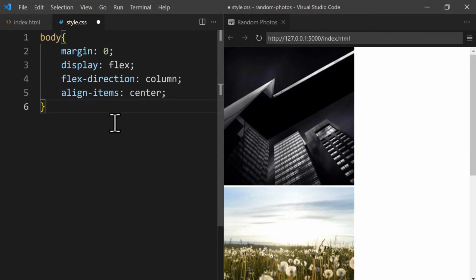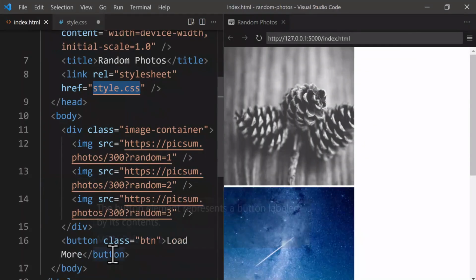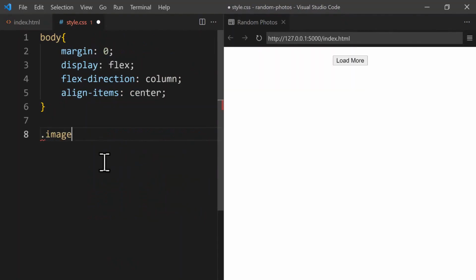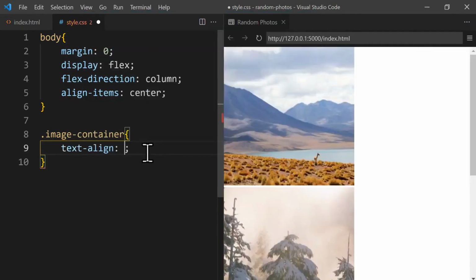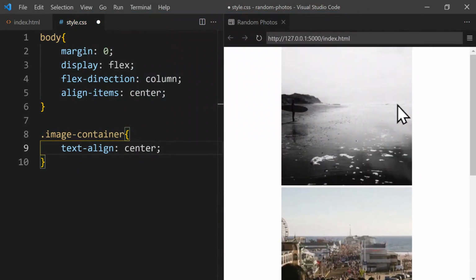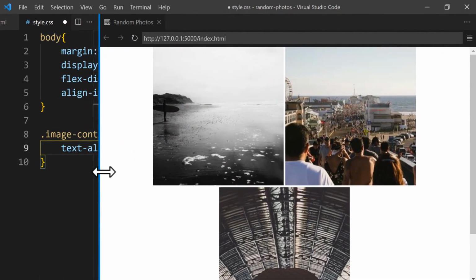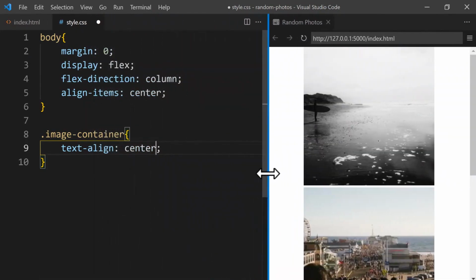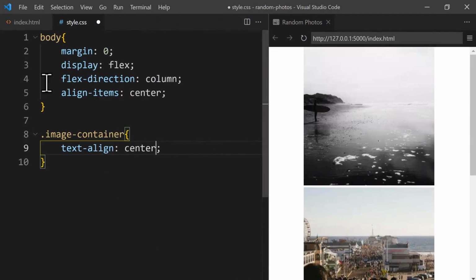We can decrease the size of the image to help fix this problem. Or, we can handle this using the image container class. So we just target .image container. And we can use text align center to bring all the images into the center. As you can see, when we increase the size of the browser, we have 2 images. And when we decrease it, we have 1 image. So it's already responsive. Now we just need to target the image and make it look a bit more beautiful.